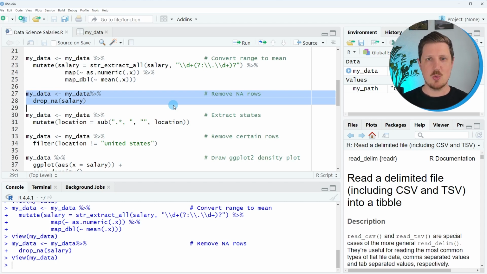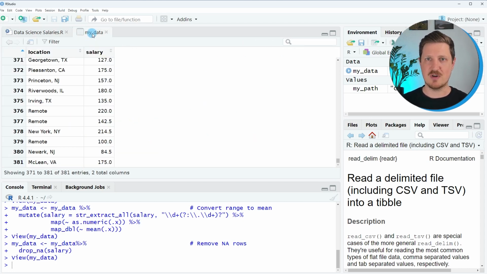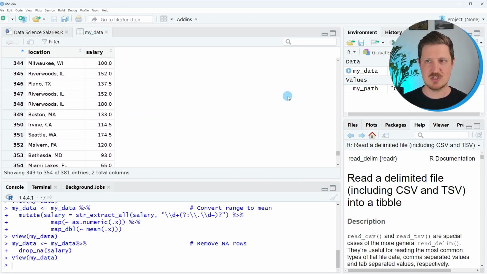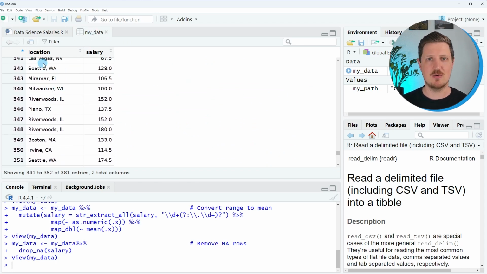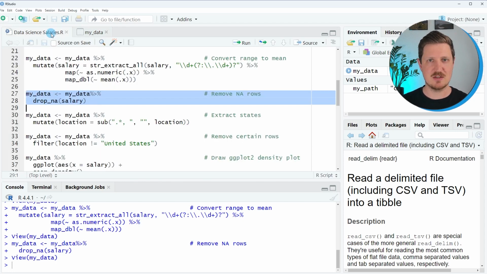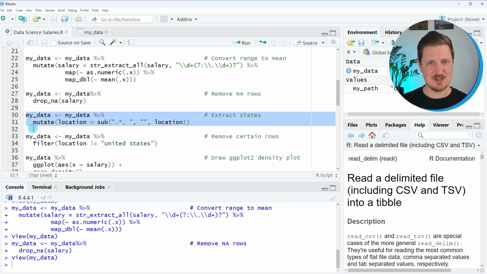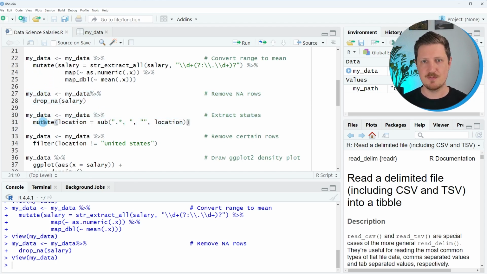So until now, we have modified the salary column. However, I also want to modify the location column, because as you can see, currently the location column contains the city and the state of this city. And I want to analyze our data based on the states only. For that reason, I want to remove the cities from our location column. We can do that, as you can see, in lines 30 and 31 of the code. So once again, we use the mutate function.